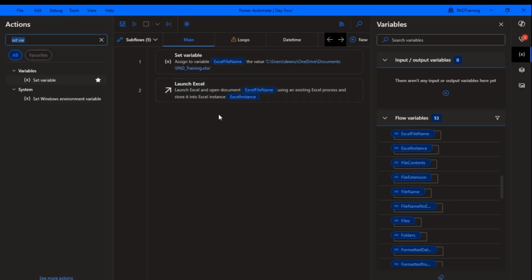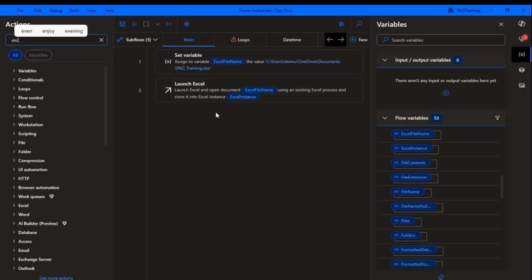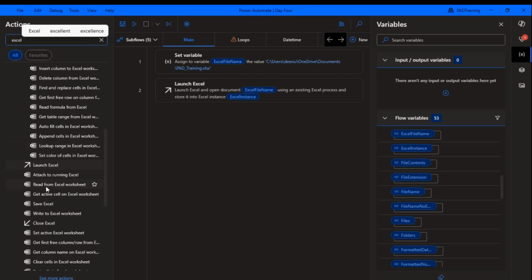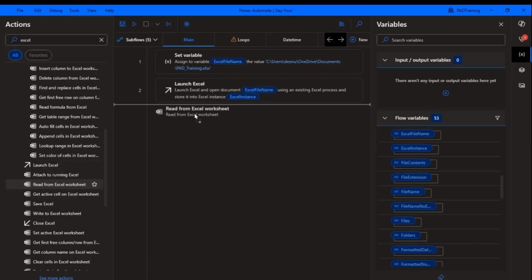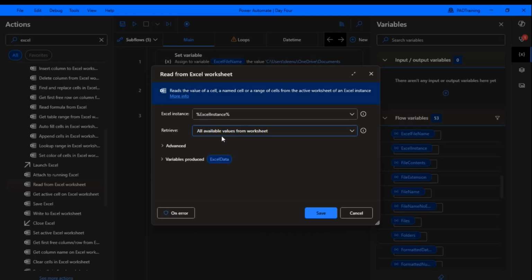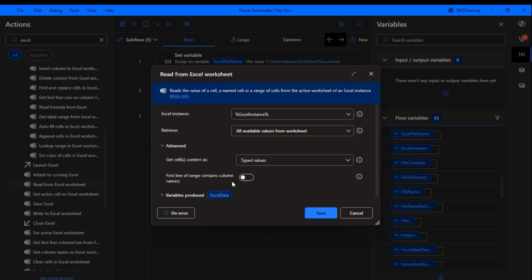So now we launched our Excel. What is the next step? I want to read some data from my Excel file. How to do that? You can use read from Excel worksheet. We have a lot of options to retrieve the data from Excel. If you're trying to read the entire data, I would prefer you go with all available values from the worksheet. It will retrieve the entire data table for you. Then in advanced, you can enable the first line range contains column name. That means it will take the first row as a header for your data table.